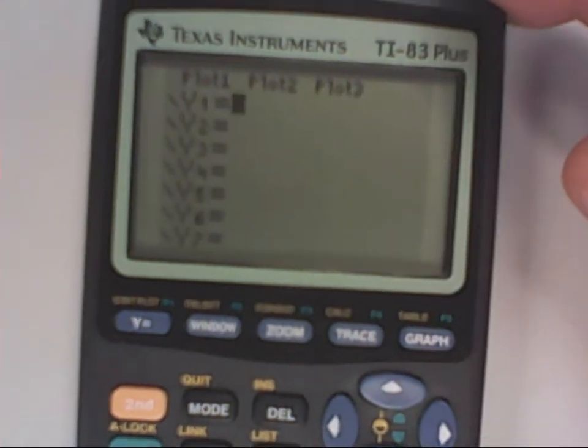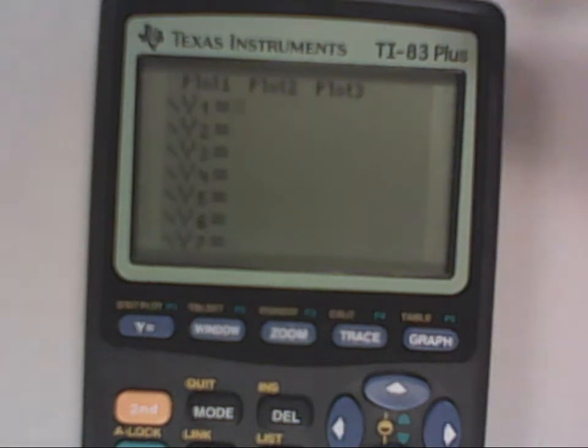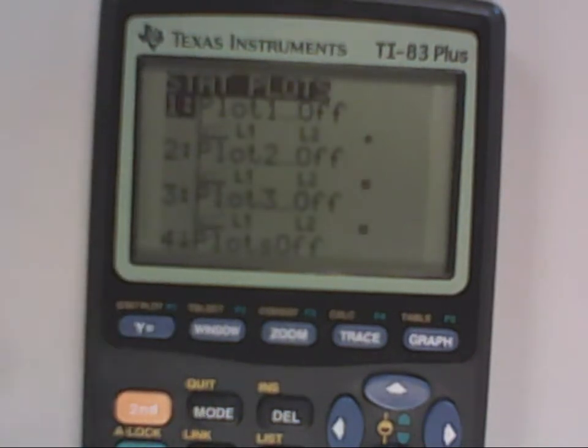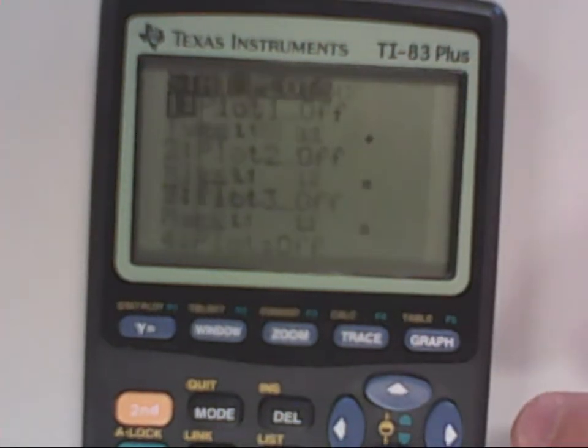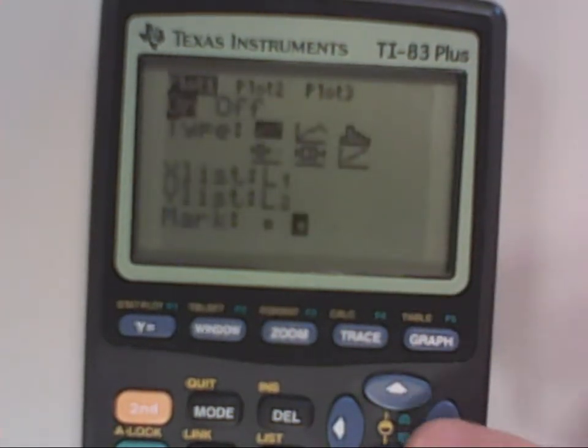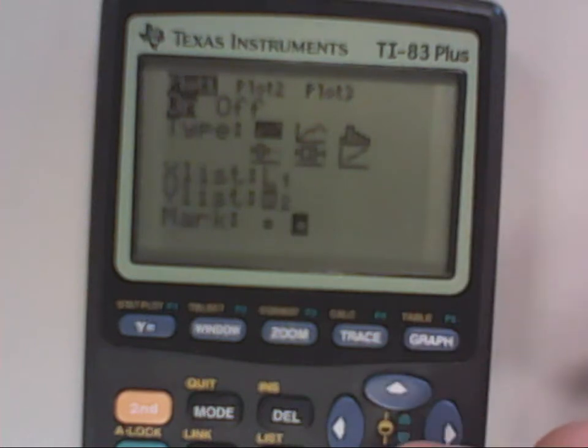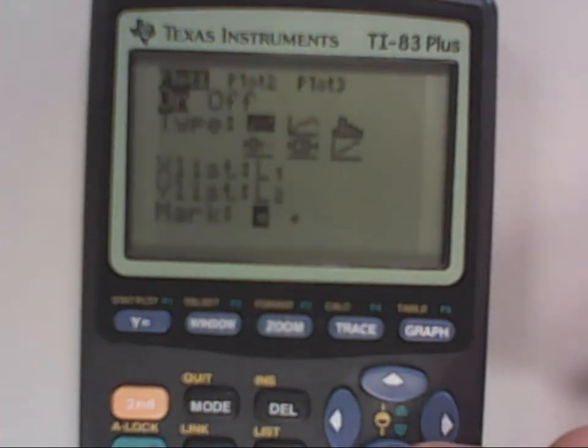What we want to do though is plot the points we just put in there, which is plot 1. So we're going to highlight that plot, and the way we do that is go to second and y equals. That's the stat plot button. Right now they're all off. I'm going to press enter, and I'm going to turn this on. It's a scatter plot, so I'll keep it there. I want my x values to come from list 1 and my y values to come from list 2, and I'm going to use these open circles.